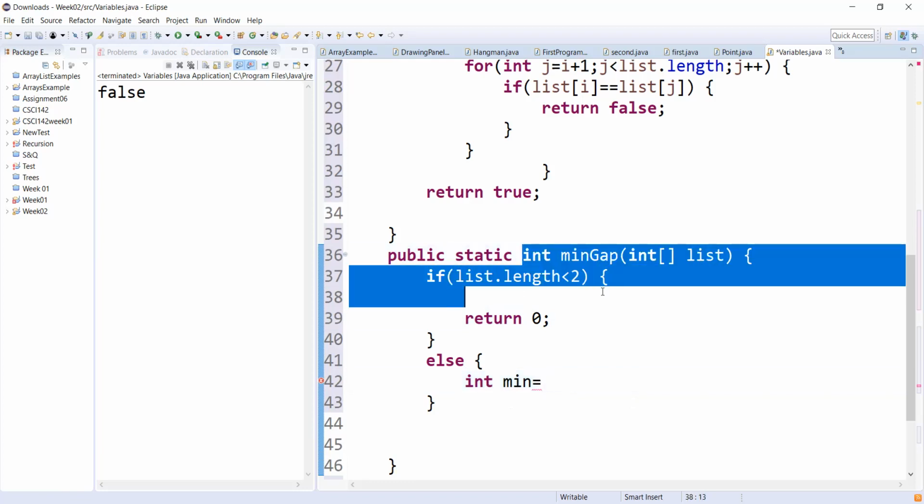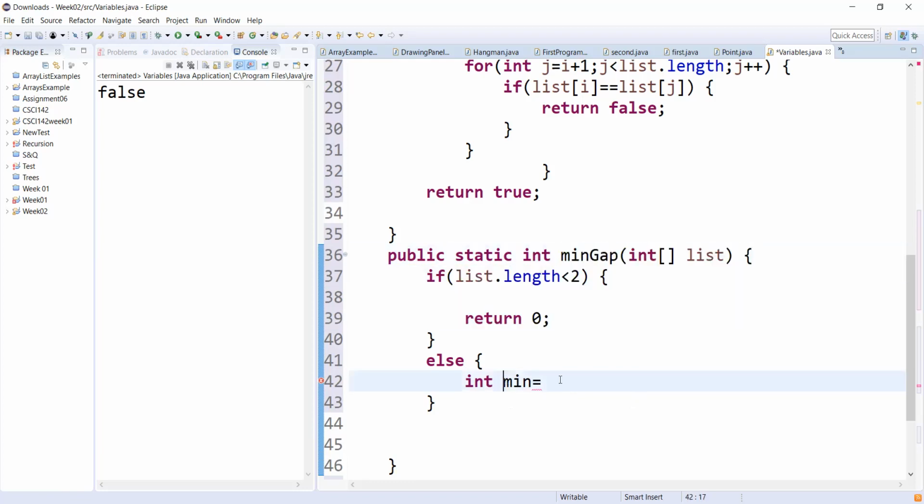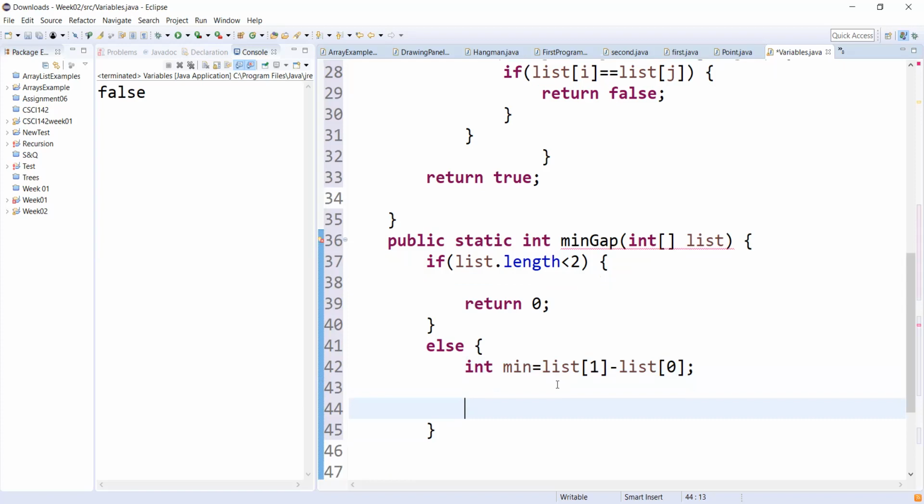As you can see, we have already tested this condition, so it means we are here and have at least 2 numbers in our list. And how are we subtracting? list of 1 minus list of 0. Semicolon, enter. This is your minimum gap.